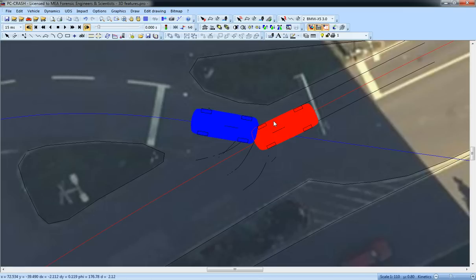PC Crash 9.1 has some user interface enhancements that I enjoy. I'm going to show you here that this particular simulation isn't centered on 0.0. You can see, look in the bottom left, it's like 75 minus 40.